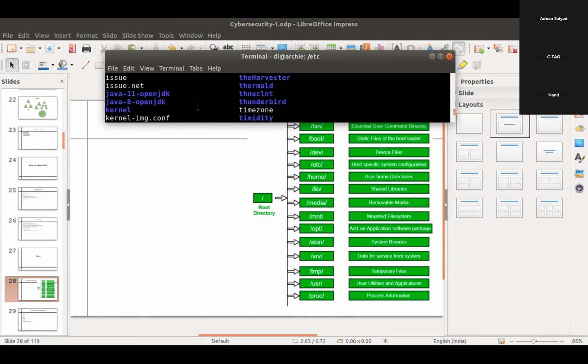Then there are a lot of things, right? See, there are a lot of things. So if you want to update anything within your system, this is something that will help: changing the configuration, tweaking it the way you want. So this is about etc.